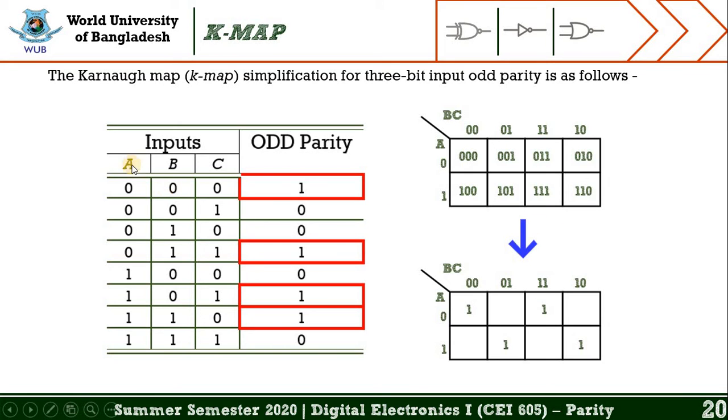From this slide we may learn the Karnaugh map for the odd parity generator. So let's start. The Karnaugh map, or K-map simplification, for 3-bit input odd parity is as follows. This slide has two sections, a left section and a right section.